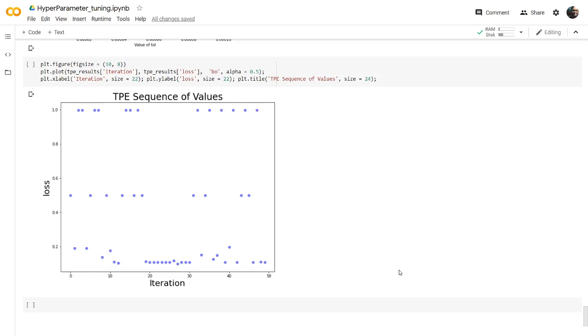And you can take an assignment like comparing this with the random search and the grid search with the same hyperparameter values.